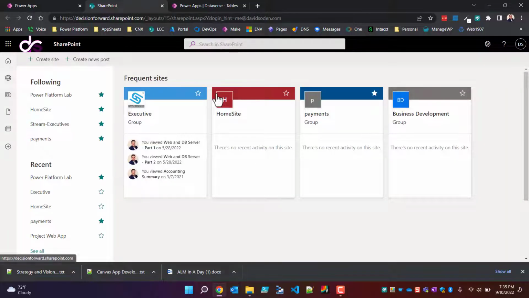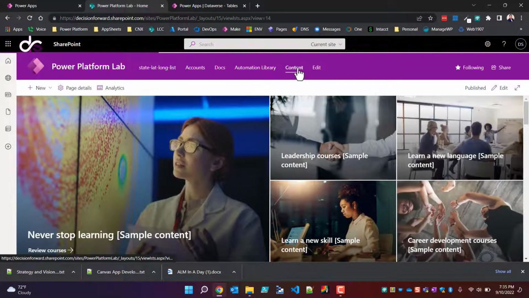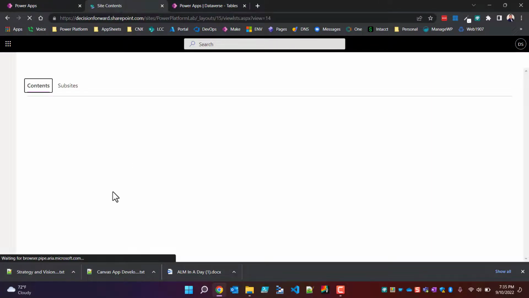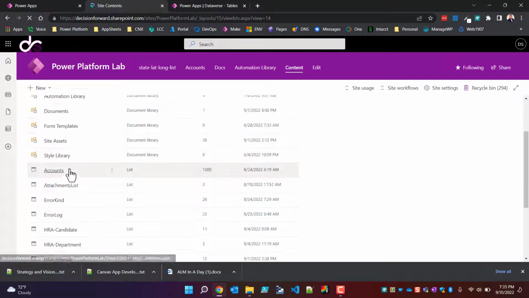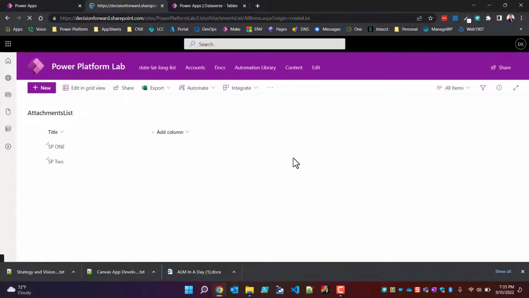Now SharePoint is free, right? So not a big deal there. But let's look at some of the content over here in my example SharePoint list. I think I have a list called attachments list. And inside of here, I just have a regular normal attachments list.